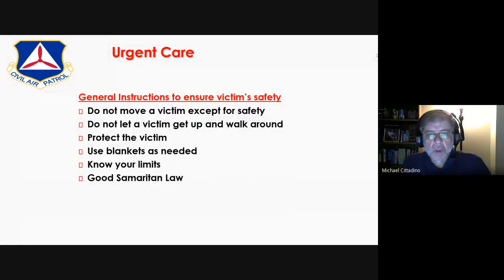So again, we want to avoid moving somebody. If somebody's injured, you don't want them moving around. You don't want them getting up and walking around. Keep them warm as needed to prevent shock. Know your own personal limits. Don't try to do something to somebody that's outside of what you can safely do.